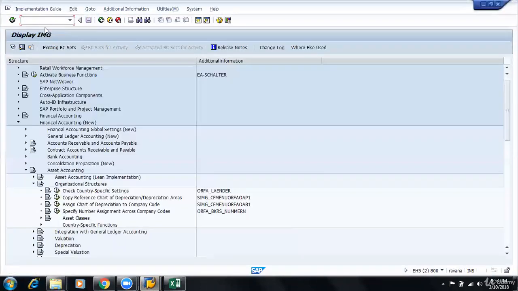Yes. In my very earliest sessions, I told you that when you have this additional information, the last 4 digits are your T codes. That was correct, but asset accounting stands exception to it. So whenever you see this additional information here, it's not the T code. Now, how do you get the T codes for specific nodes?